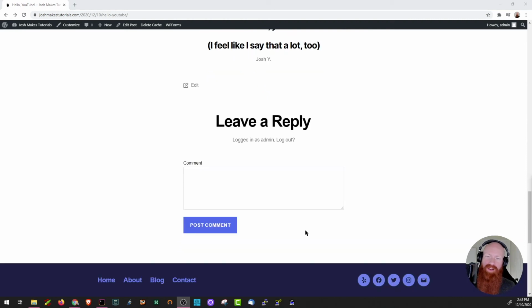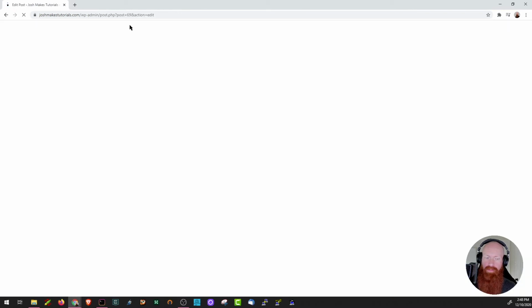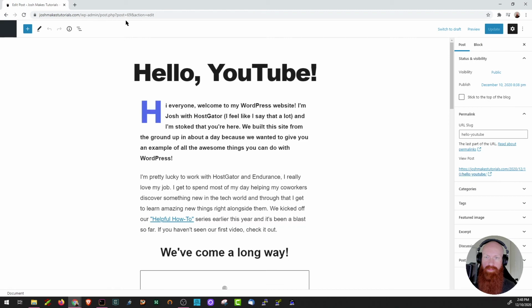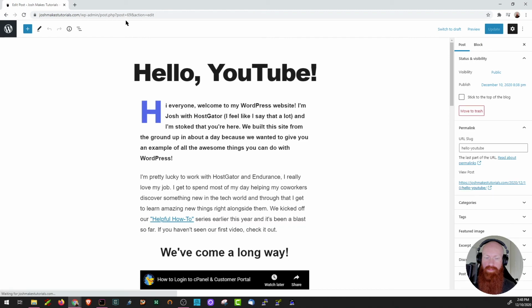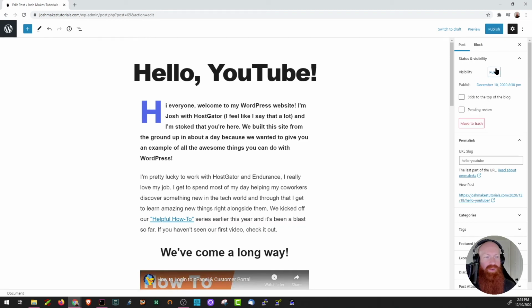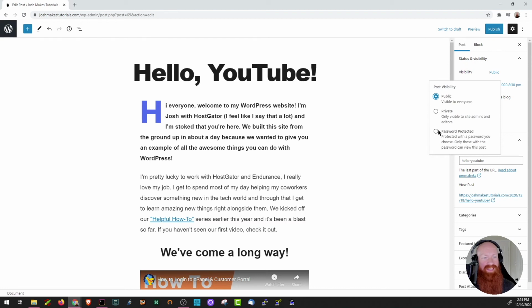Let's head back to the editor and I'll show you a few other tricks. So let's click on Edit Post. Now that we're back in the editor, I want to show you a few things over here on the right hand side. First, let's look at visibility, and this is very similar to our pages. If I want to change it from something other than public, I can set it to private or password protected, so it really depends on who I want to have see this content.